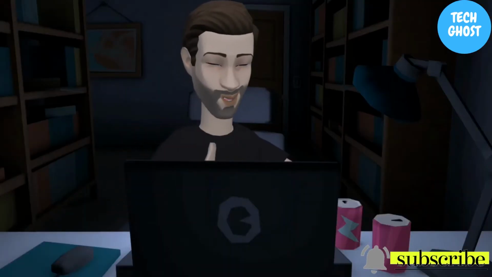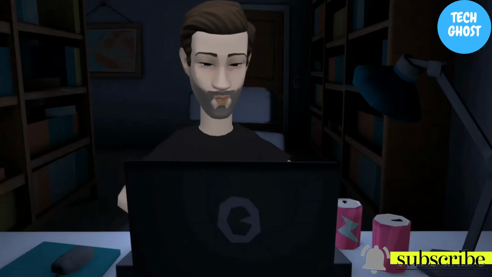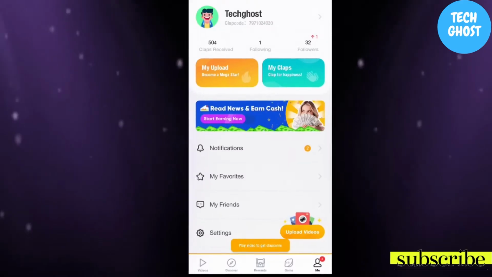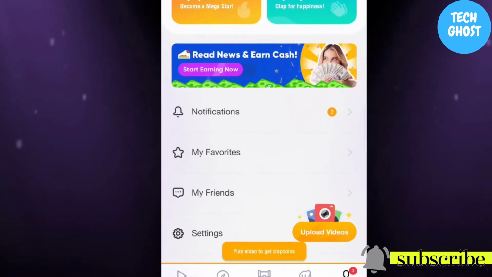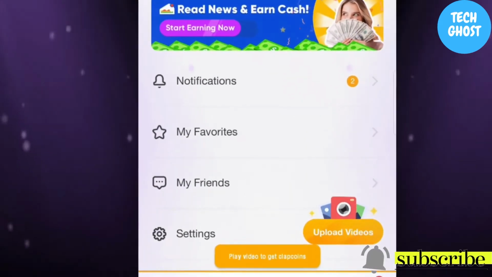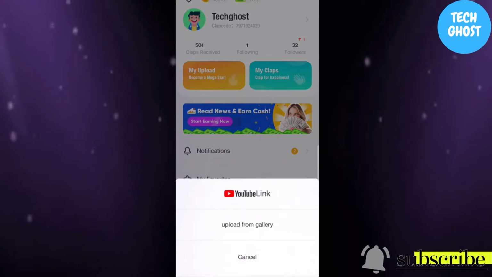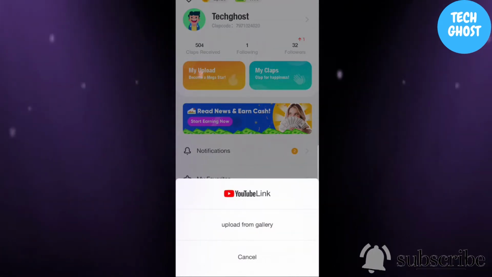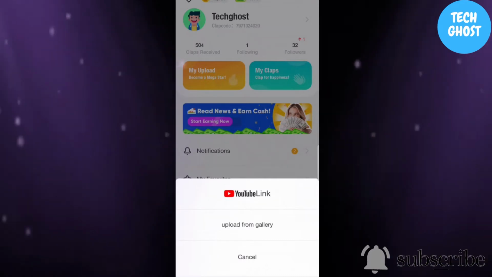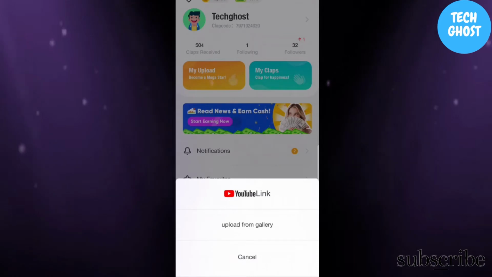Now let's talk about the first method to earn more money on ClipClaps. Number 1: you can simply upload your videos to ClipClaps to earn money. For that, click this upload video button. When you upload your videos, make sure they do not contain any watermarks or copyright issues. I will show you an easy way to get videos without any copyright issue.